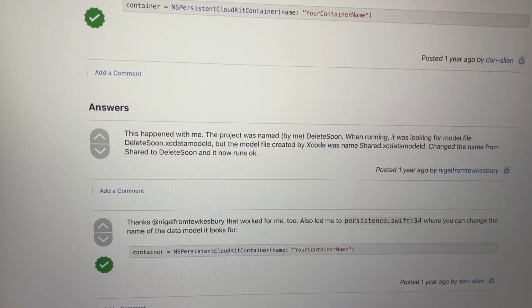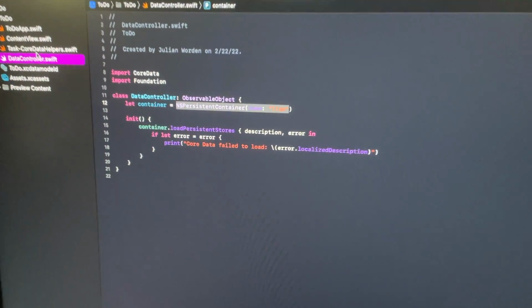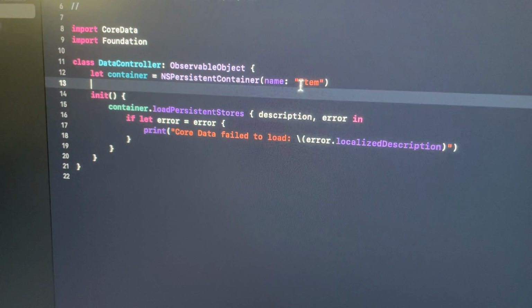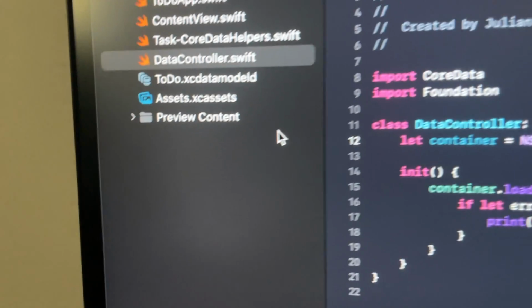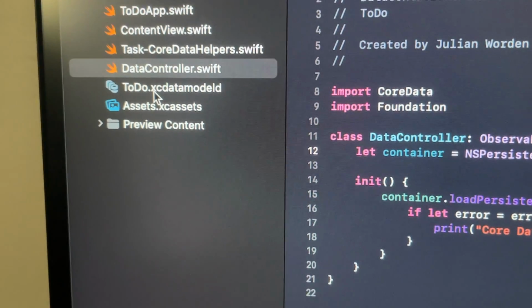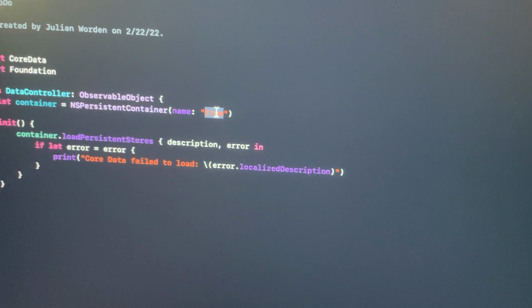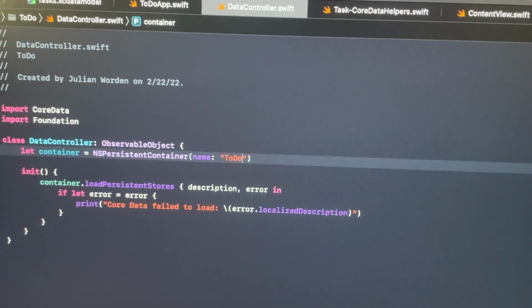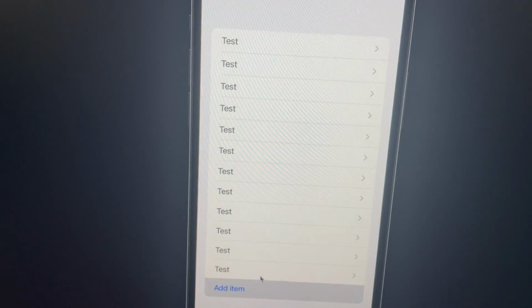So I didn't know what that means, so I Googled it and found this answer on the Apple developer forums where somebody said they were having this problem because when they were creating their data controller class, they named the thing that the data controller should look for in the persistent container the wrong thing compared to their XCDataModel file, which is the data model for Core Data. So we want this name to match Item, where it says Item, so that we can have our data controller looking at the correct data model. So now if we run our code, we have code that actually works, and I can add test items. Yay!